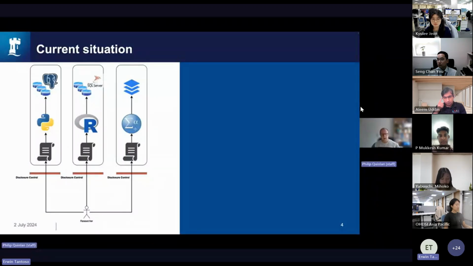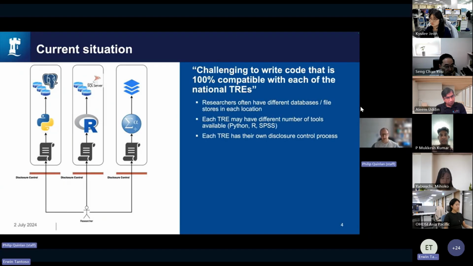If we look at the current situation, if you're a researcher wanting to do your analysis, you've got 3 different TREs that you're going to go into. The challenge really here is that you have to write a script for each one. It might be that one TRE offers you Python, another offers you R, another offers you SPSS, but then also there's different databases underneath it. In one TRE it might be Postgres, in another SQL Server, and another it might just be CSV files. So you've got real variance between TREs.